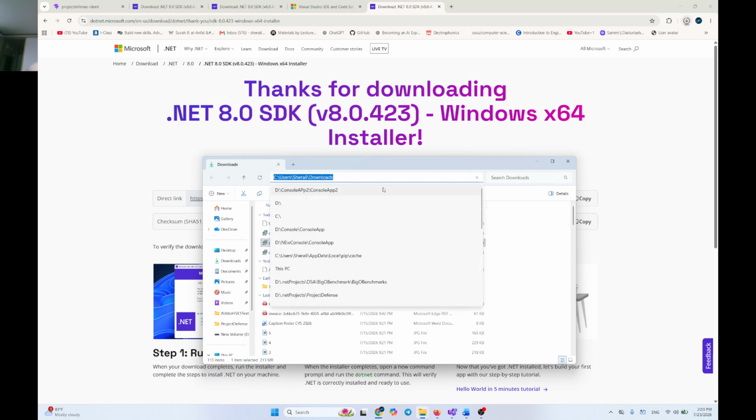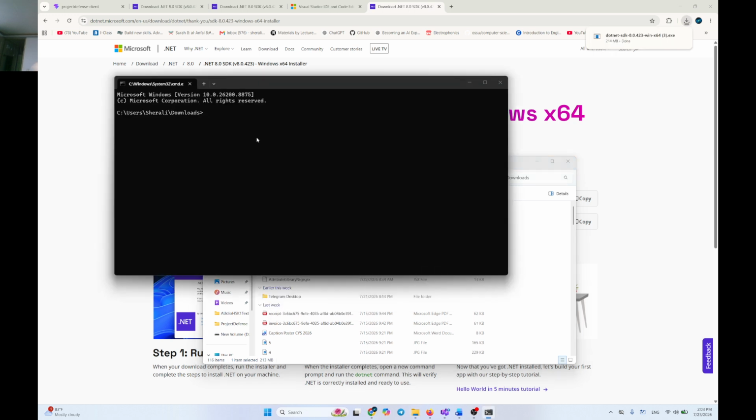After that, if you want to check whether .NET is installed to your device or not, you can write dotnet --version, and as you can see, it's .NET 8. So if you also see this kind of thing, congratulations, you installed .NET SDK successfully.